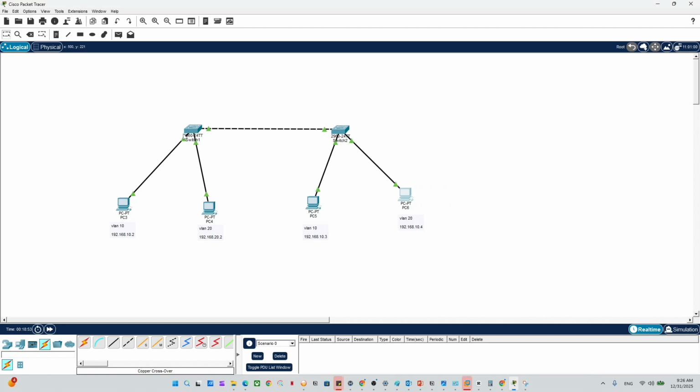But let's just bring up the port here. Let's show them. There is a way to show the viewports.